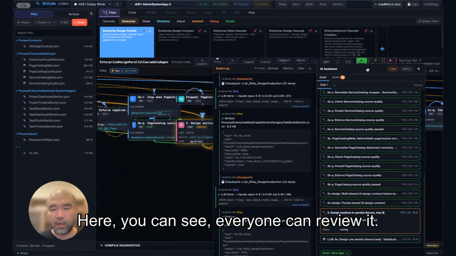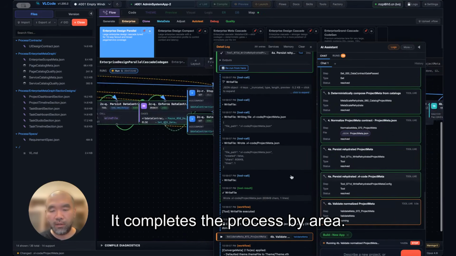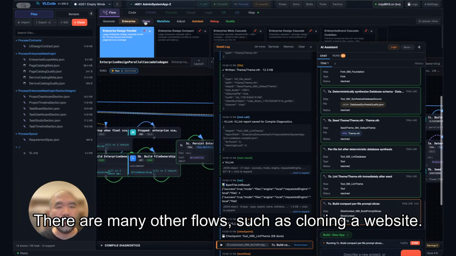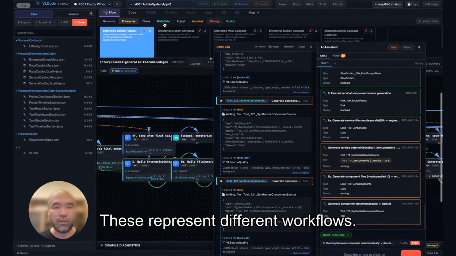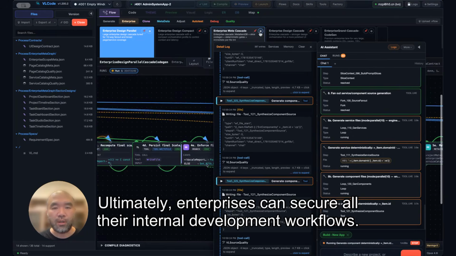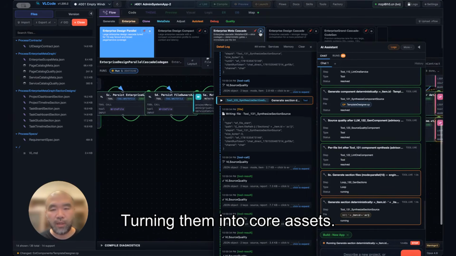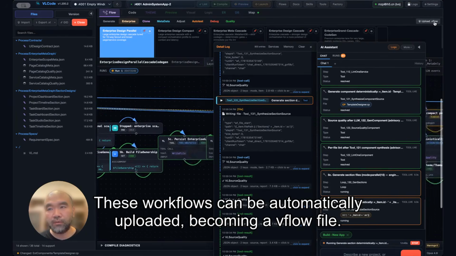Here, you can see everyone can review it. After completion, the AI assistant and all logs are available here. It completes the process by area. There are many other flows, such as cloning a website, generating data, corrections, and automated testing and debugging. These represent different workflows. Ultimately, enterprises can secure all their internal development workflows, turning them into core assets. These workflows can be automatically uploaded, becoming a vflow file.